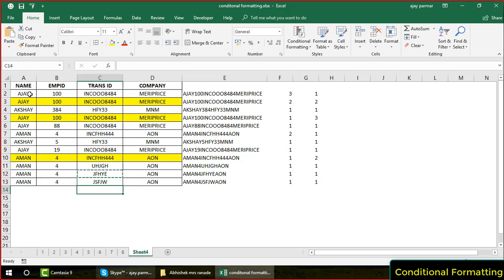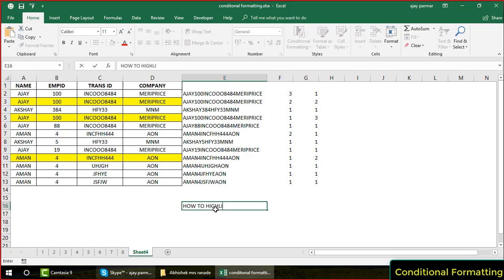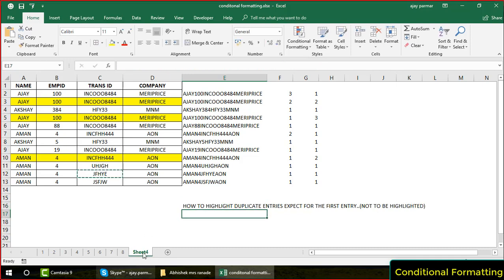So that's how, guys, you can use conditional formatting. It's very, very powerful, right? So here what we learned is how to highlight duplicate entries or rows except for the first entry, which should not be highlighted. So it's all about playing with the dollar signs. That is how it is, right?